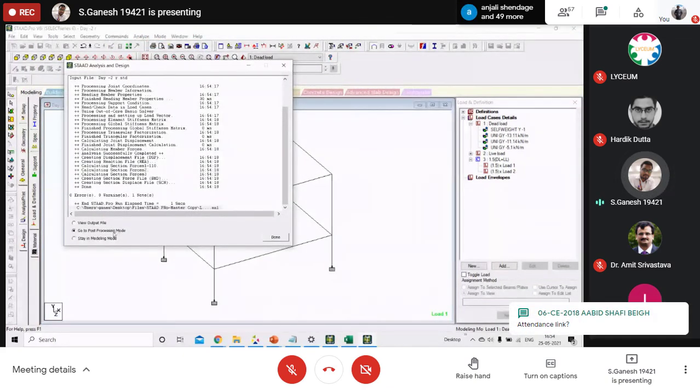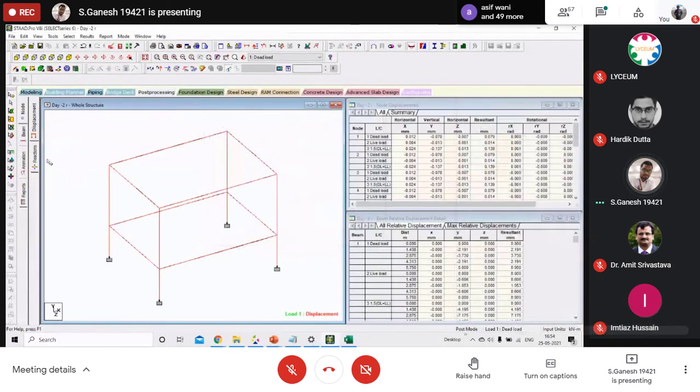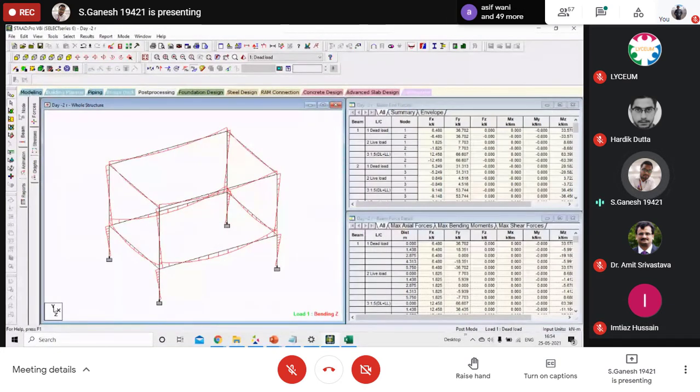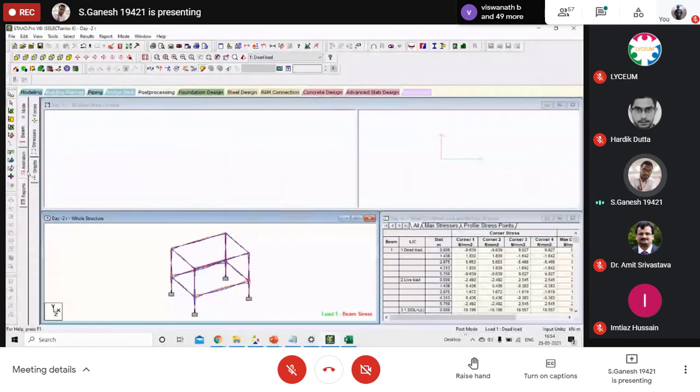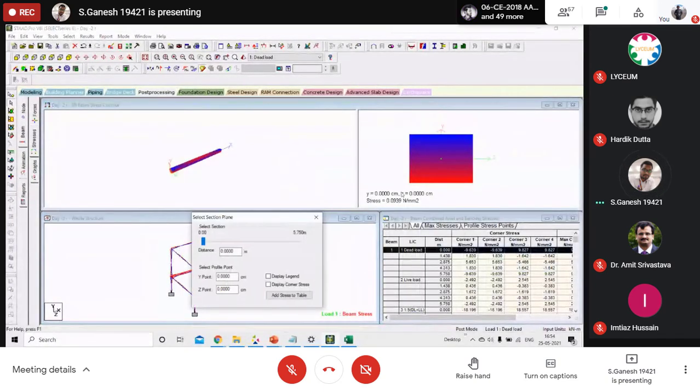You can go for post-processing. Under post-processing, you can see the values, right? So that's for the day. So you can see all your values: the shear force diagram, the bending moment diagram, or the beam stresses. What are the beam stresses that are coming? You can check through the stress profile values also. So you can see the stress values for the beam.